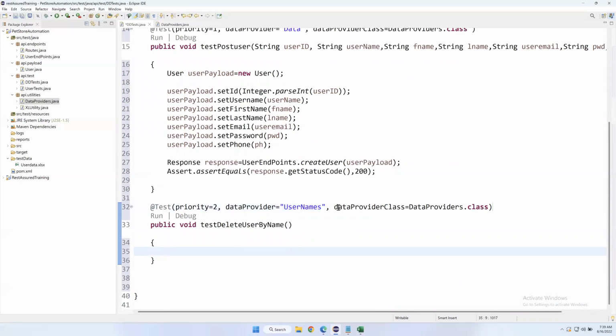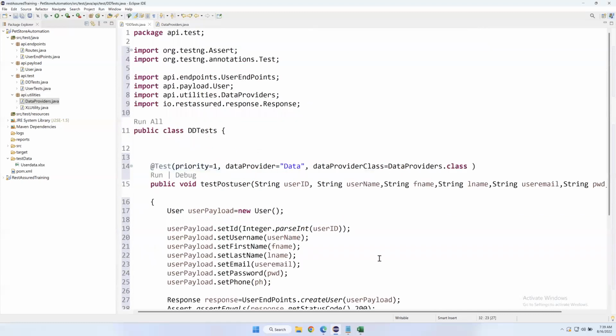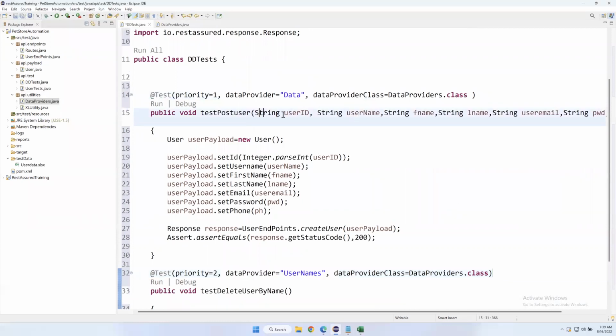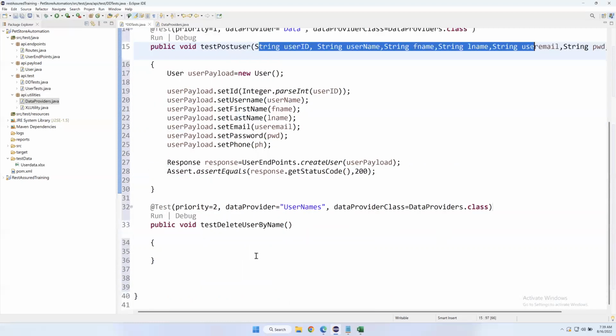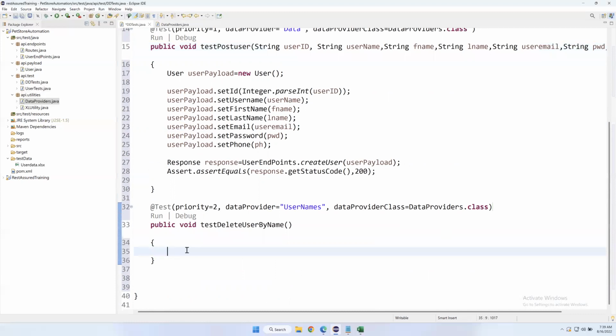And how many parameters is this data provider method returning? A single parameter, only username. There are multiple usernames, but every round of iteration, it will return only one username. But in the case of the first data driven test, for each iteration it returns multiple values: user ID, name, first name, last name, email, and so on. But here in every iteration, it returns only one username. So here we have to write a delete request. We need to pass one parameter here to store the username sent by the data provider.